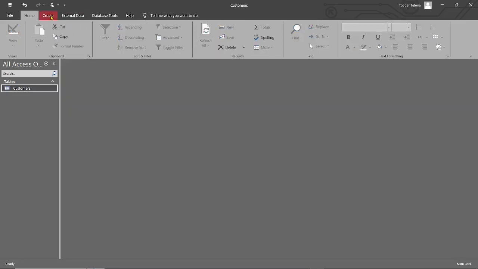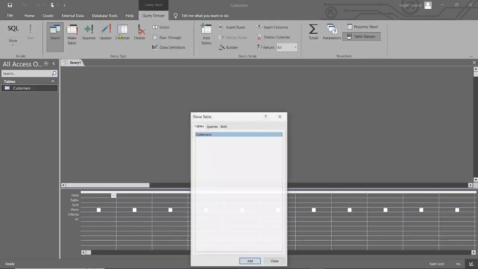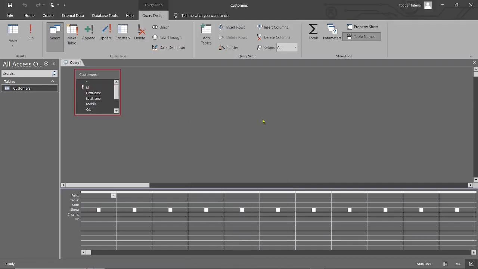For that, click the Create ribbon and go to the Queries section. Click the Query Design command button. The Show Table dialog box pops up. Select the table in this dialog box. In this case, I want to delete records from the Customers table. So, double-click the Customers table and close the Show Table dialog box. The Customers table will come in the Query pane.